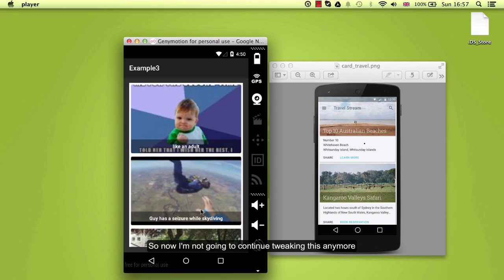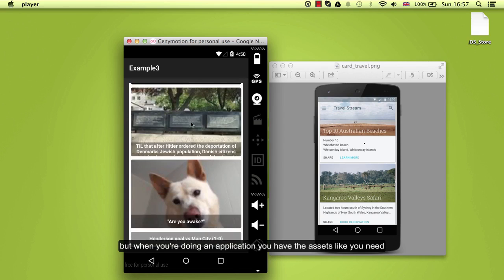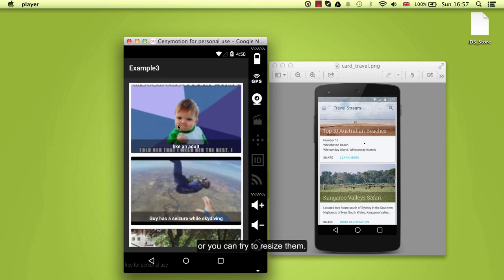So now I'm not going to continue tweaking this anymore, because that will depend obviously on the application you are trying to do. Obviously these images are coming as a square, so they don't fit into a rectangle. But when you're doing an application, you will have the assets like you need, or you can try to resize them.